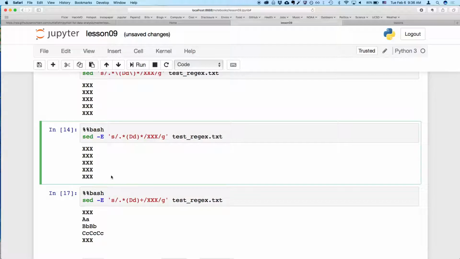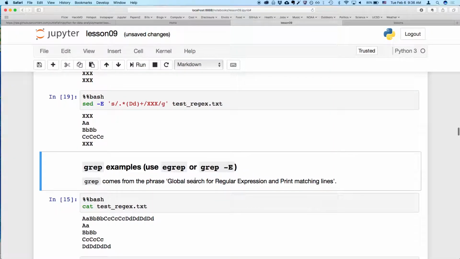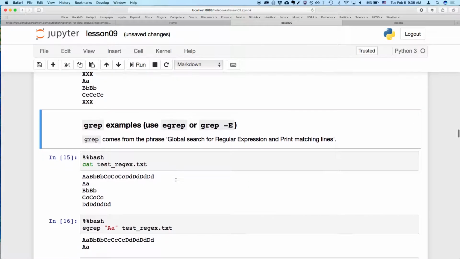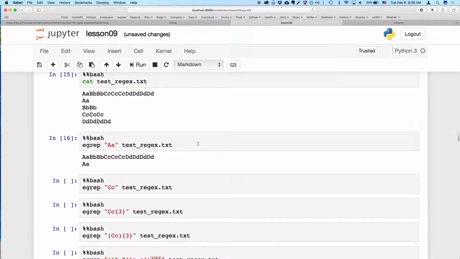But the point is that with this issue, if I remove this dash E, it wouldn't work. We either need to escape these parentheses, this grouping character, or we need to use the dash E. There's a similar option with grep. Grep has a dash E, or you can use a similar function called egrep, which does the same thing but is simpler. So we're going to use that for our grep examples here.